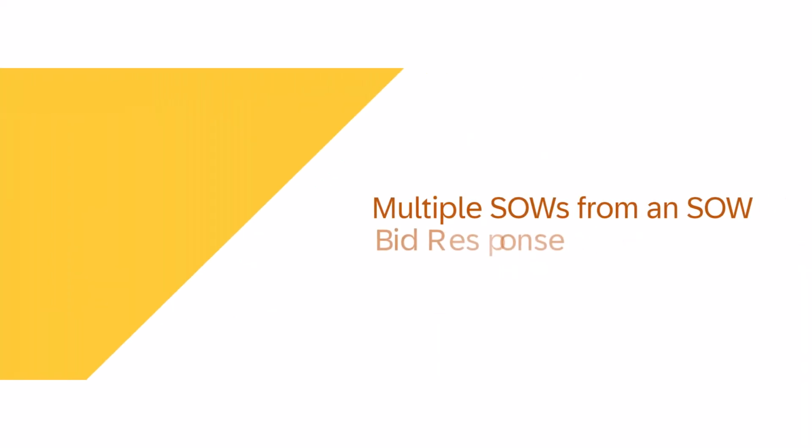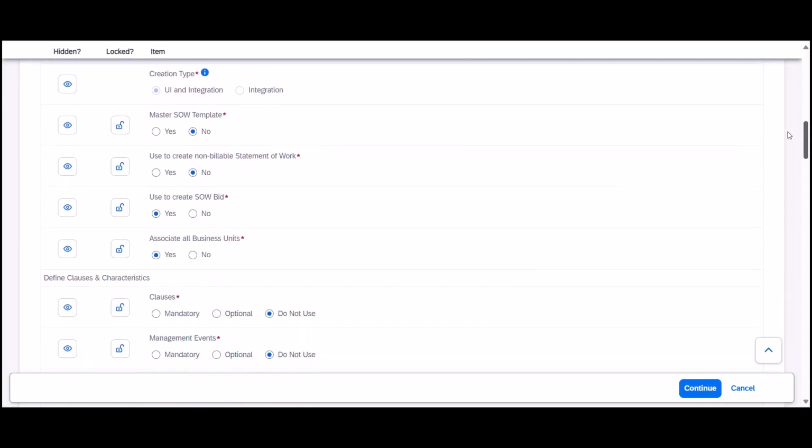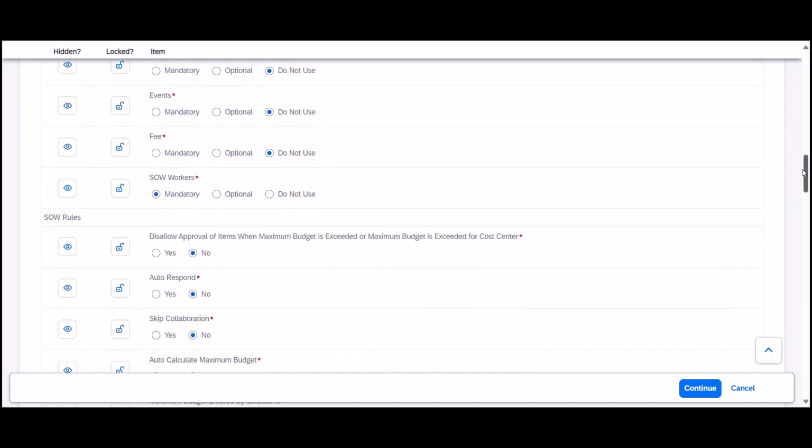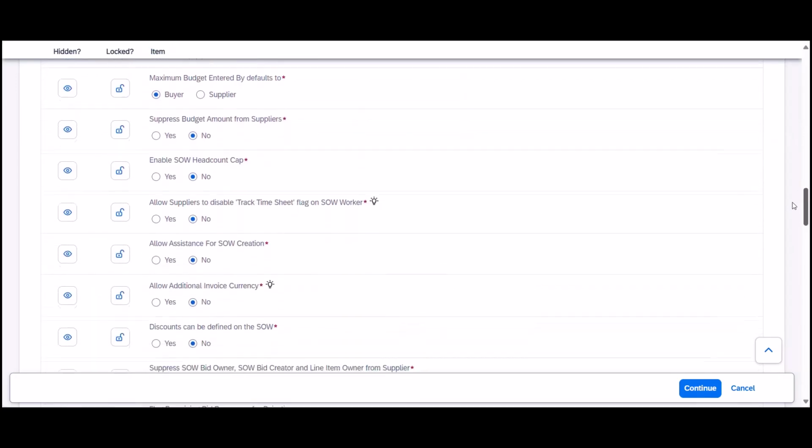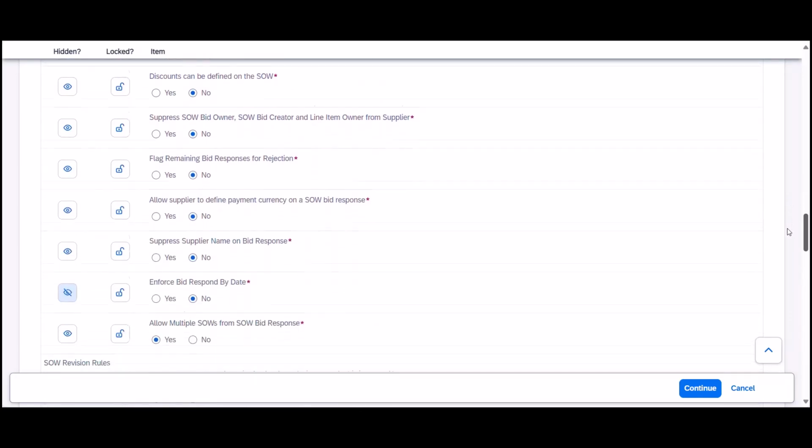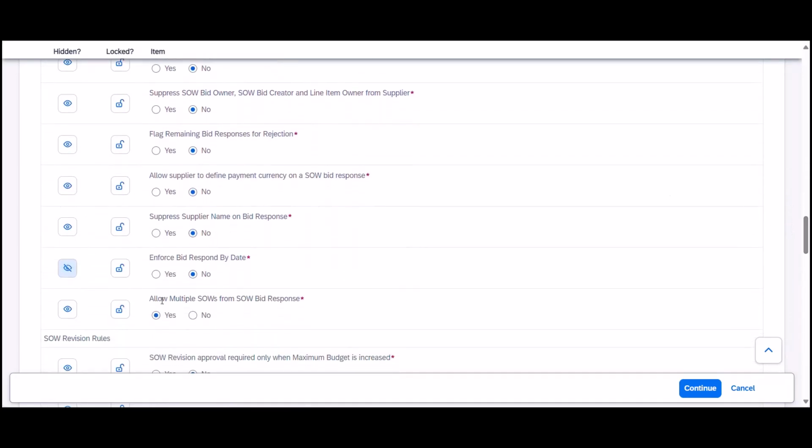It is now possible to create multiple SOWs from an SOW bid response. To use this new feature, both Use to create SOW bid and the new rule Allow multiple SOWs from SOW bid response must be marked as Yes on both the SOW type and template. Note, the rule will not apply retroactively and will only be enforced going forward for SOWs created from the updated templates.